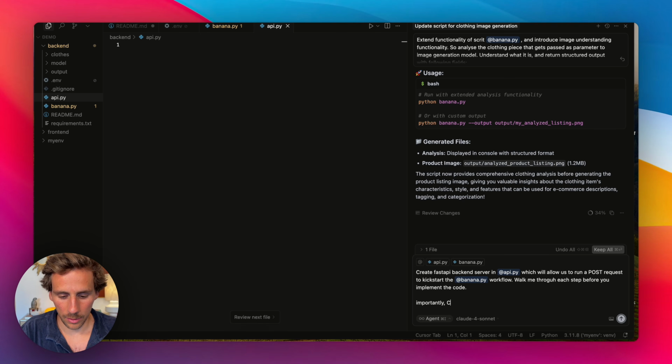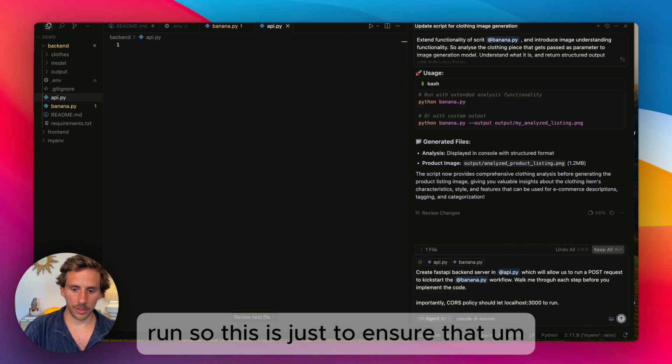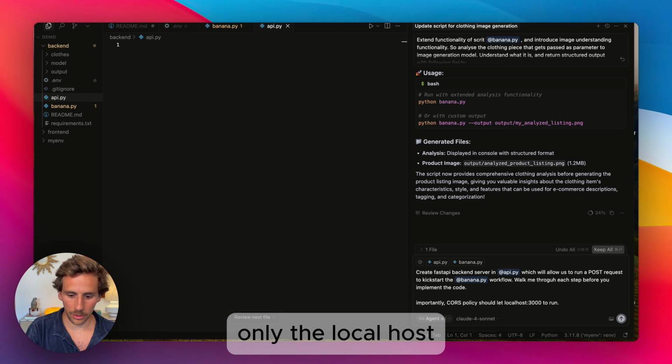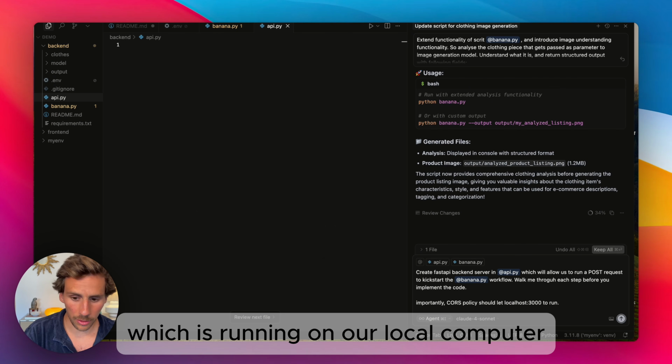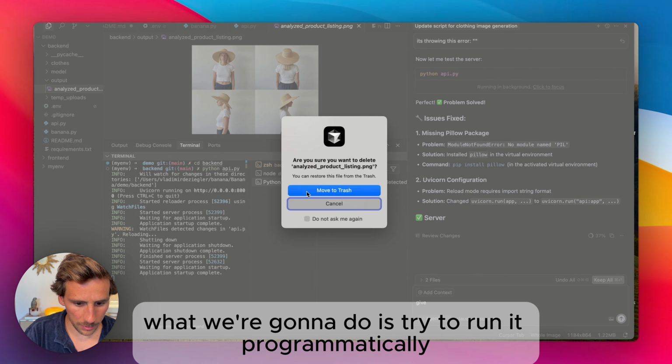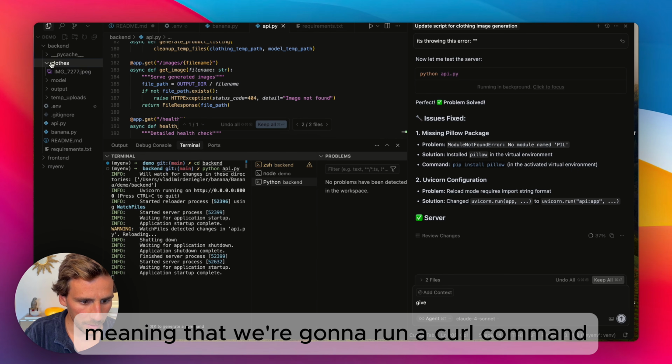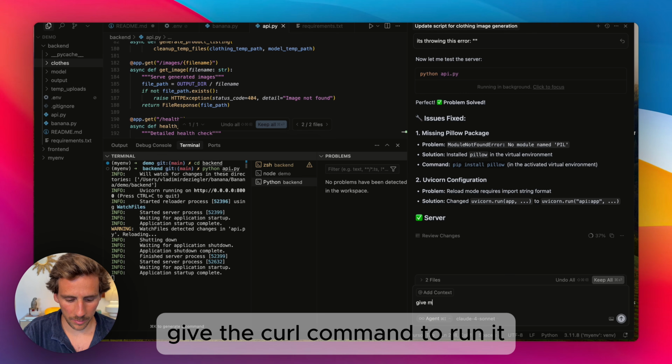Importantly, the CORS policy should run. This is just to ensure that not everyone can hit our local server, only the localhost, which is running on our local computer. So it is running. Now what we're going to do is try to run it programmatically, meaning that we're going to run a curl command, give the URL command to run it.